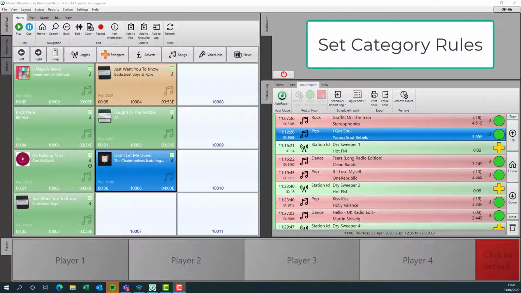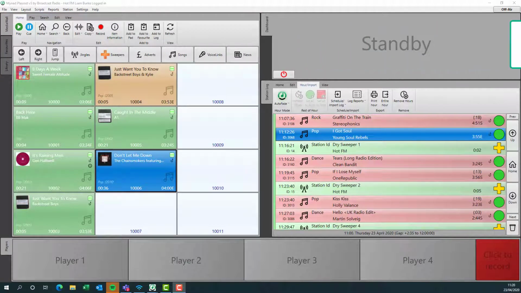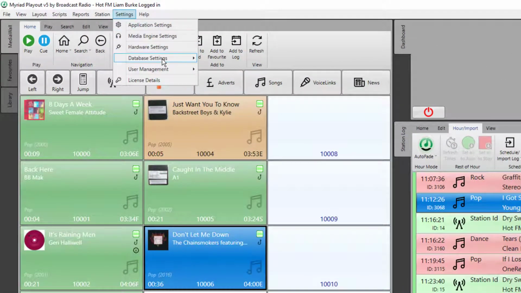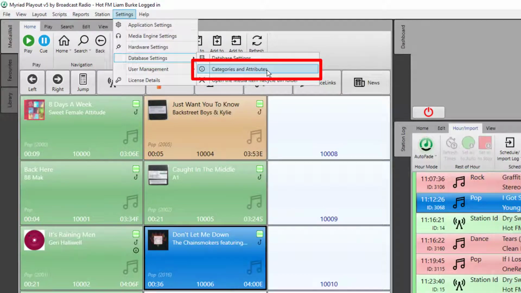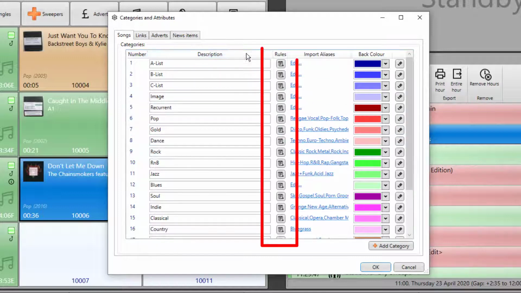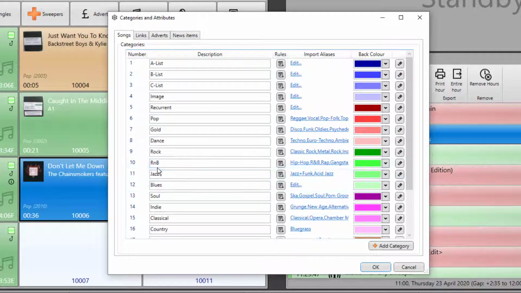With the station rules set, it's time to look at some category level rules. These will override the station rules and allow you to set different title and artist separations for songs and links in different categories. To set them, click on the Settings menu, Database Settings, Categories and Attributes. We saw this window just a few moments ago when we were setting up categories. The rules column allows you to set the rules for each category. So let's have a look at the rules being applied to the pop category.